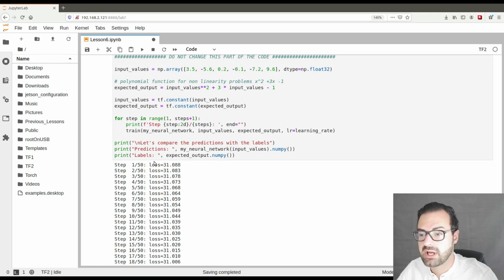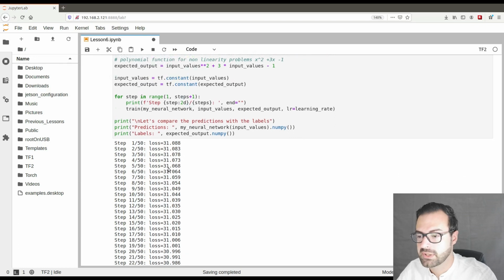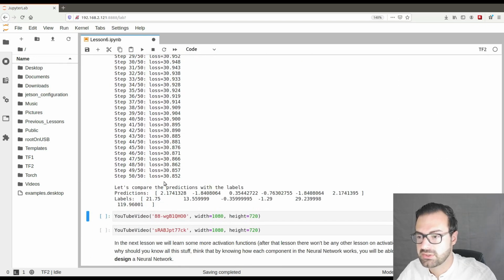And as you can see, this time we have a loss that is pretty high. We start with a loss of 31. And then when it goes down, we still see 30.